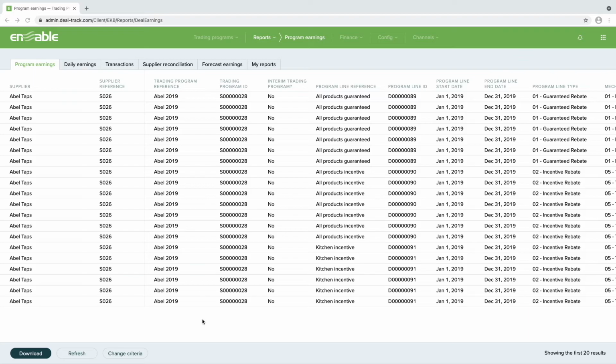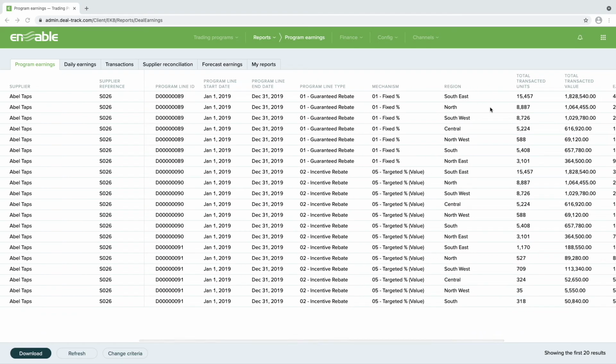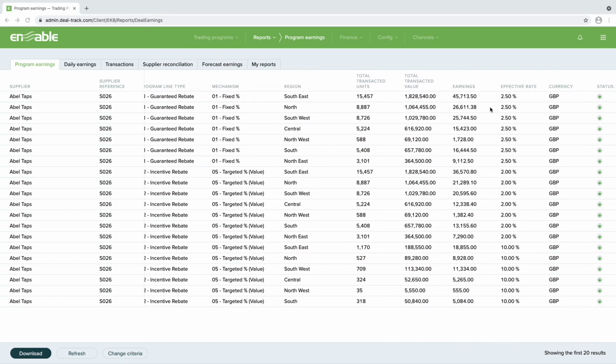The preview shows the first 20 lines of the report. If you wish to change any criteria, you may click the Change Criteria button. Once you're happy with the preview, you can download the report as a spreadsheet for external use. All program earnings reports contain trading partner information, which is in this case a supplier, details about the program line and the trading program it belongs to, and the actual results of the program line rebate earnings.